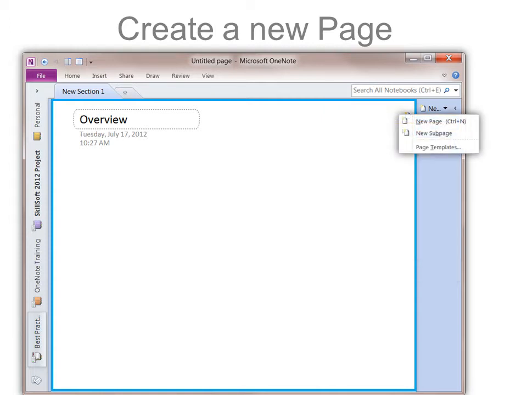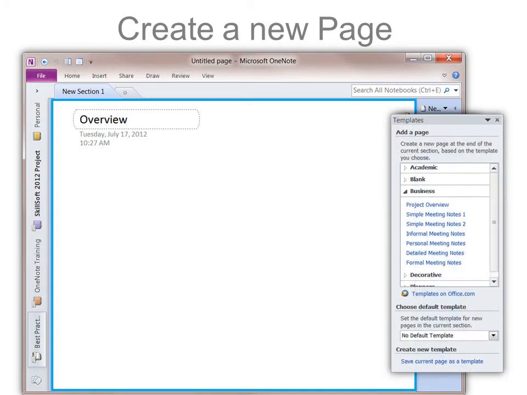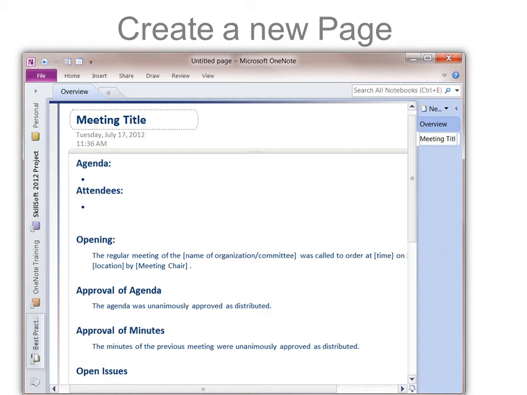And if you click the drop down here, then you get the option for new page, new subpage, and you actually have two levels of subpage in 2010, and page templates. By default, these are all built in. There's academic, there's some blank, there's business. So if you've never created meeting notes before, it's there, and you can always find more online. So here's the meeting notes, and you can see the headers are already put in. All I have to do is fill in the blanks. How convenient is that?